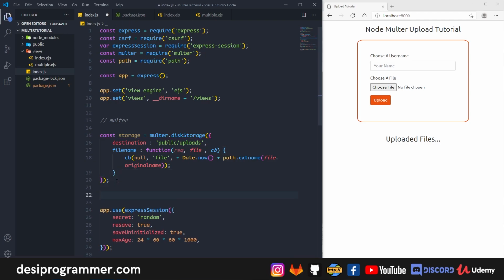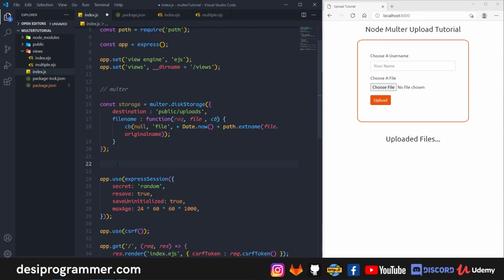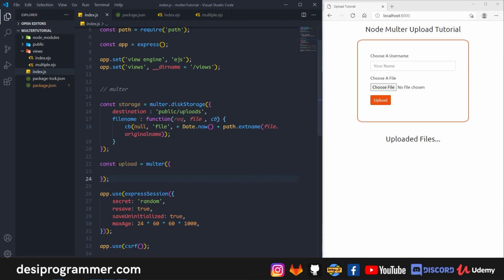Next we need an upload middleware. So it's not a middleware right now. I'm going to use it as a function instead of a middleware because that is better than using it as a middleware. So I have a const upload, and what this const upload does is that it takes Multer, and then here it does everything that Multer is supposed to do.